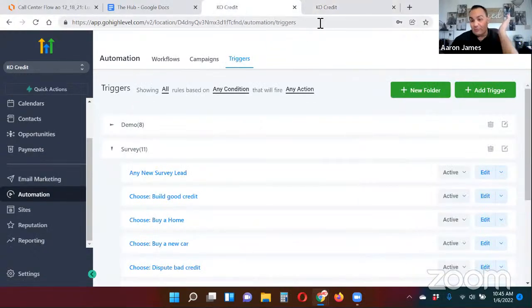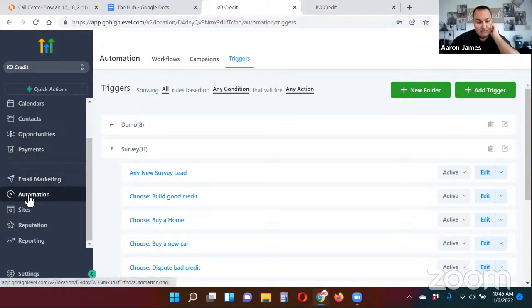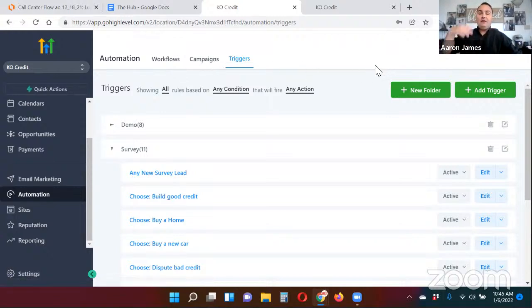So if I jumped on people and they don't really know what I'm doing here, it's under automations, and we have triggers. Okay, automations. If you don't see the campaigns and triggers, it's because HighLevel is trying to deprecate them. They're trying to do away with them. They want to force everybody to use workflows.